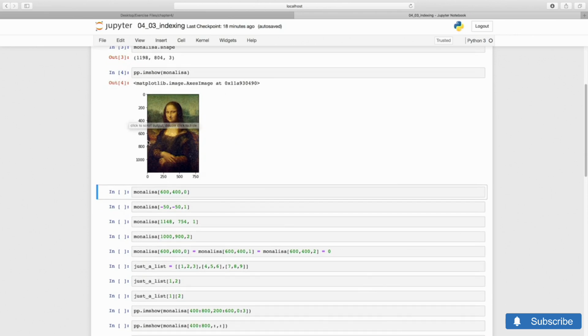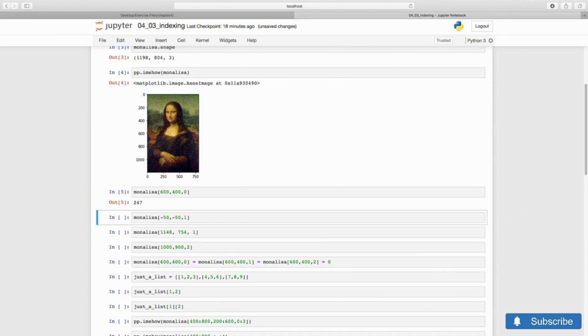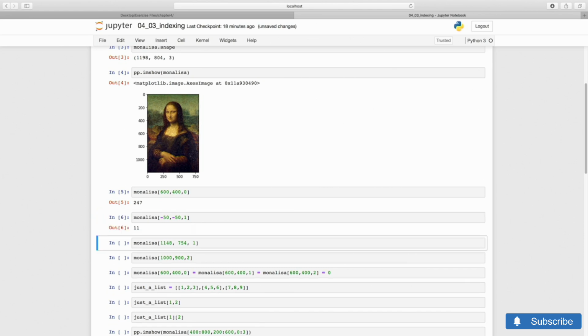The syntax to get at individual pixels is just an extension of Python list indexing, except that we can now include multiple indices among brackets. For instance, a point roughly in the middle would be on row 600, column 400, and we'll grab the red component. If we wish to go to the bottom right corner, we may count back from the boundary of the array, just as we would do for a list. This should be the same as 1197, 803, and 2.